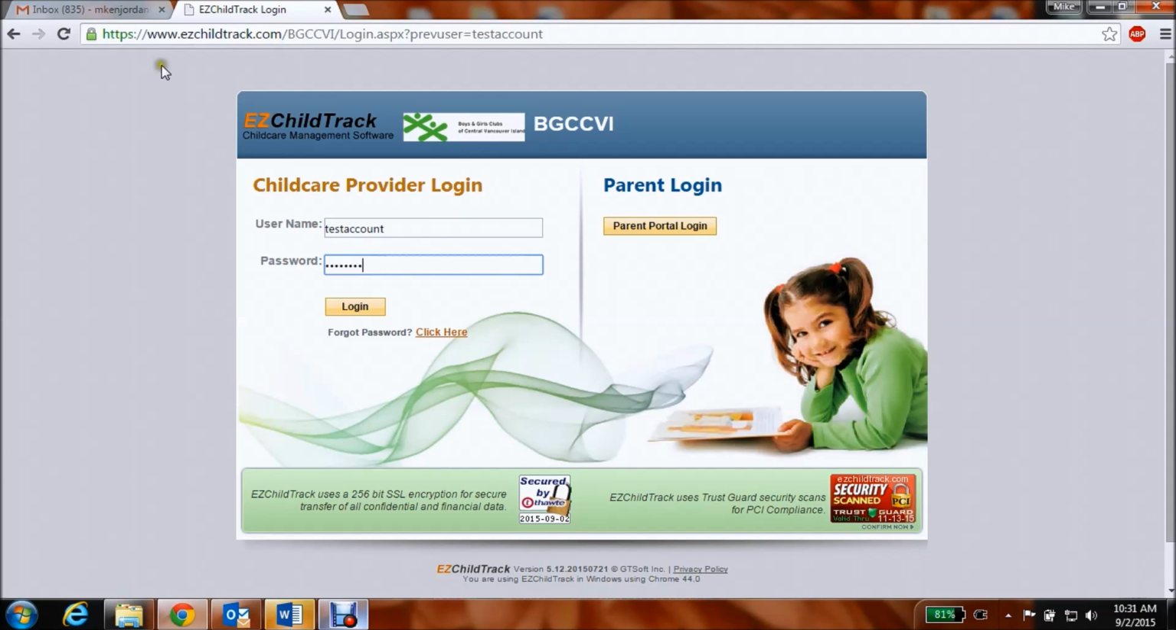Making sure you're on the correct website is the most important. So you have www.easychildtrack.com/BGCCVI. It's important that you have the BGCCVI or you will not be able to log in. As you can see, our icon will be showing as well.